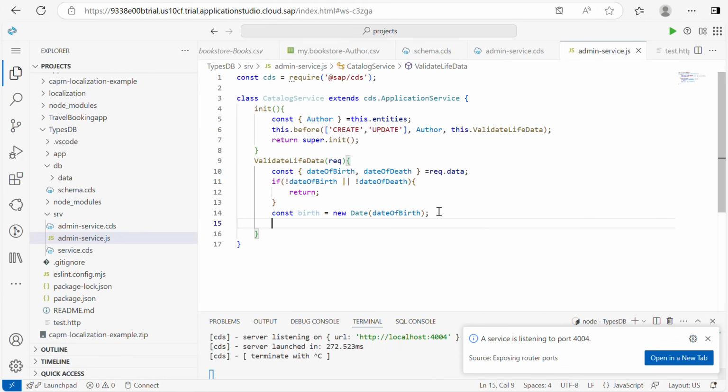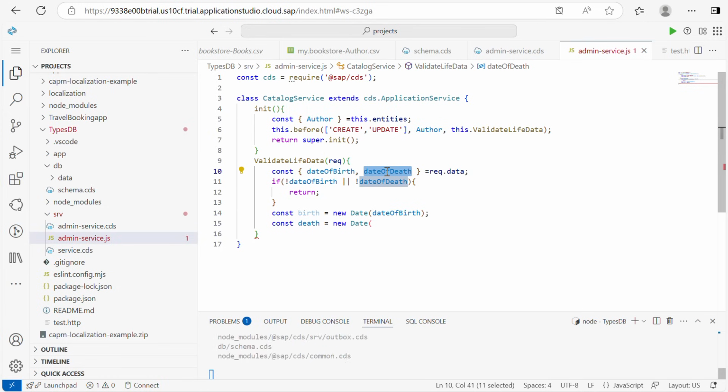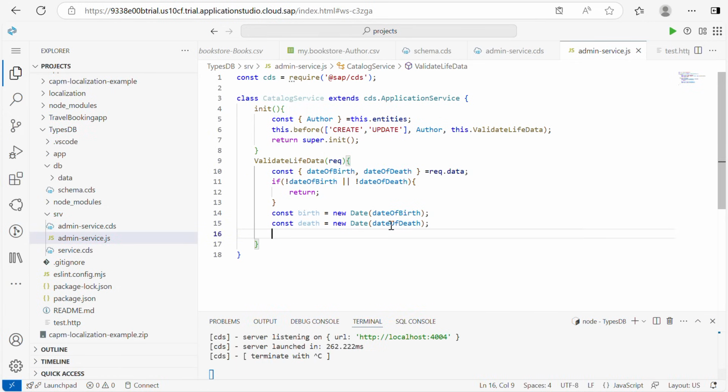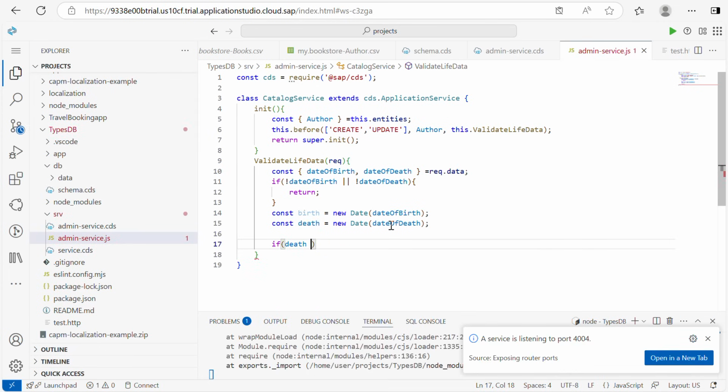Same way for the death date, equal to new Date of the data. Then once we have both birth date and death date, we will validate in an if condition: death date less than birth date.